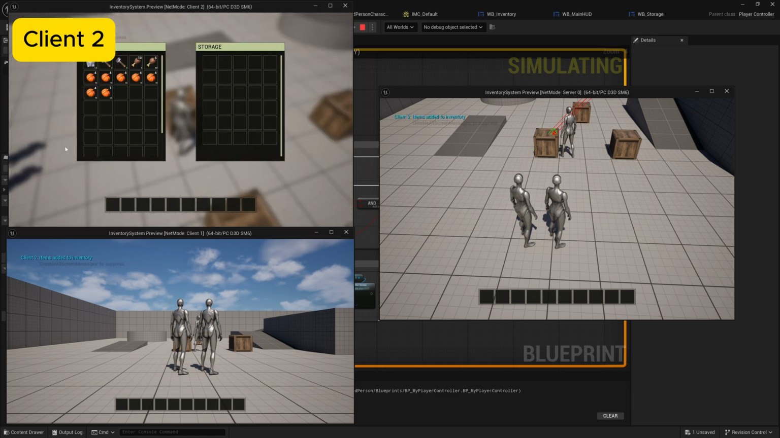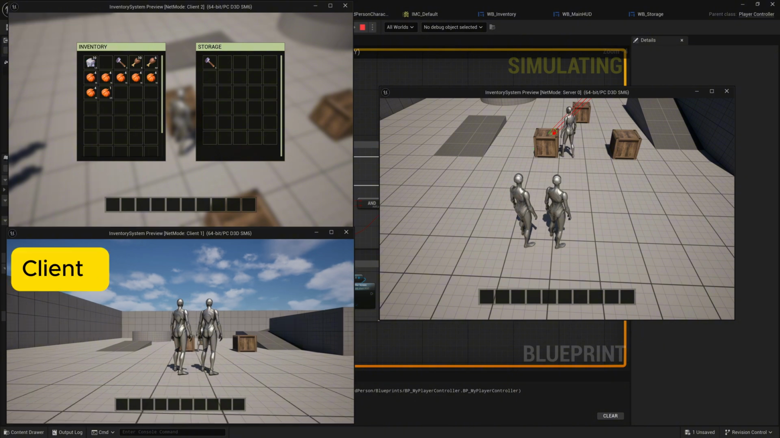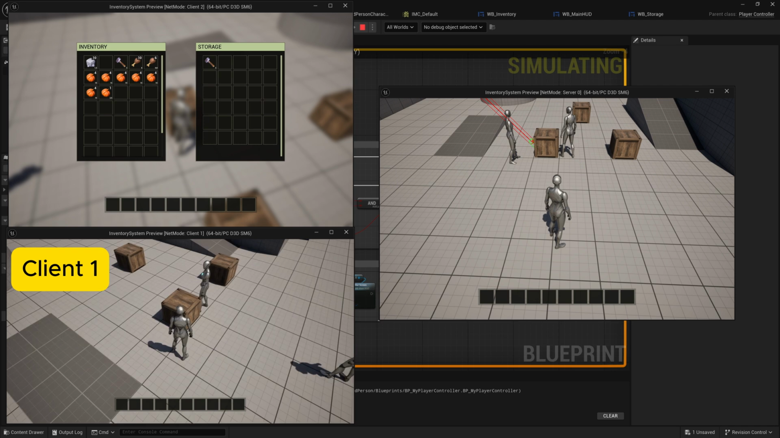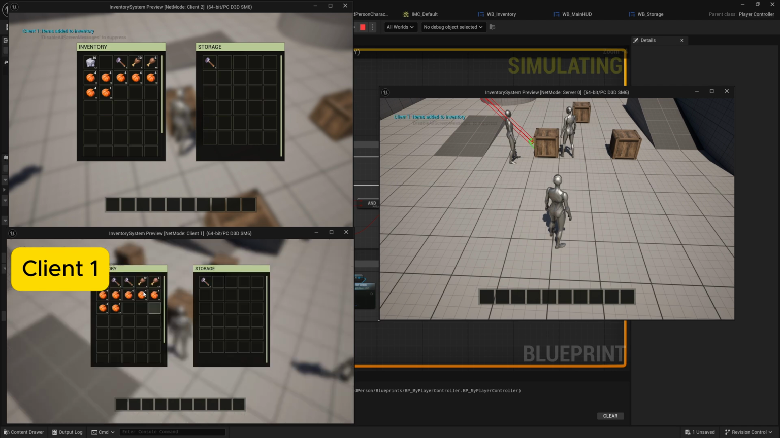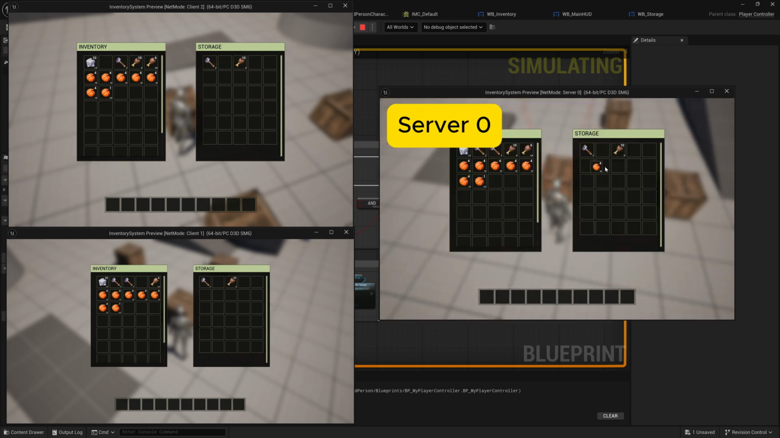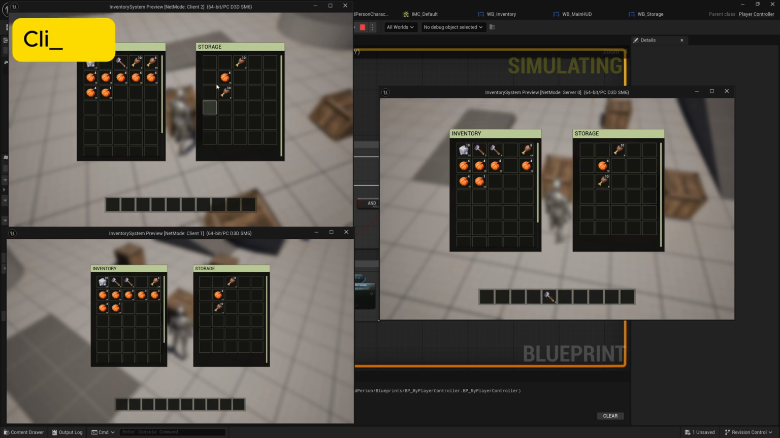Move the hammer into the storage. Then, switch to Client 1, open the same storage, and add items. You'll notice the updates are synchronized across both clients. Finally, as the Server 0, access the storage and rearrange items, observing that all changes are reflected on both clients.